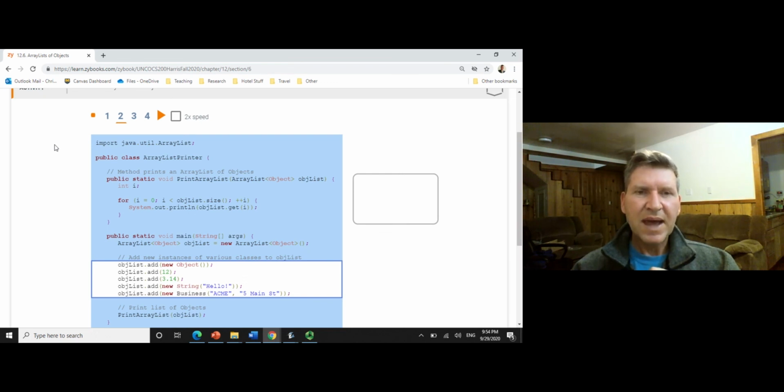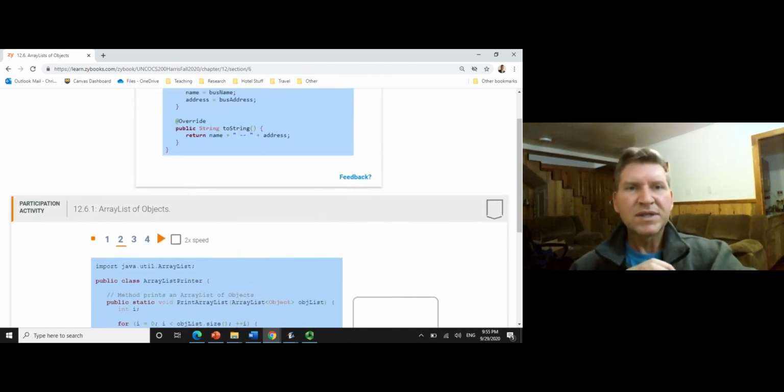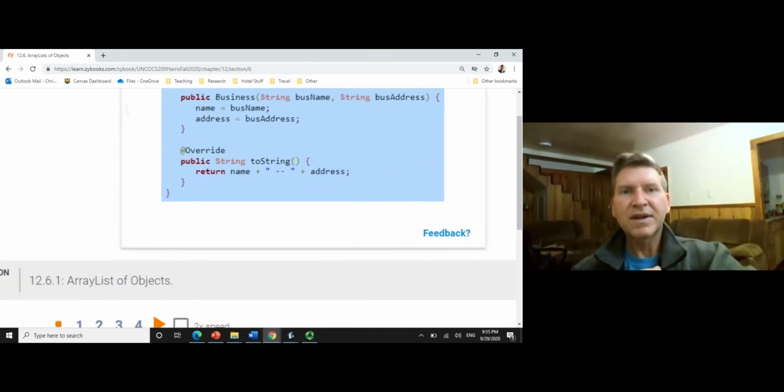So we add a new object. What we do is we add 12, then we add 3.14, we add hello, and then we add an object called Business. Remember what Business does. It prints out the name and address, and there are 2 hyphens in between because we've overridden the behavior of the print, which we see right up here, toString.